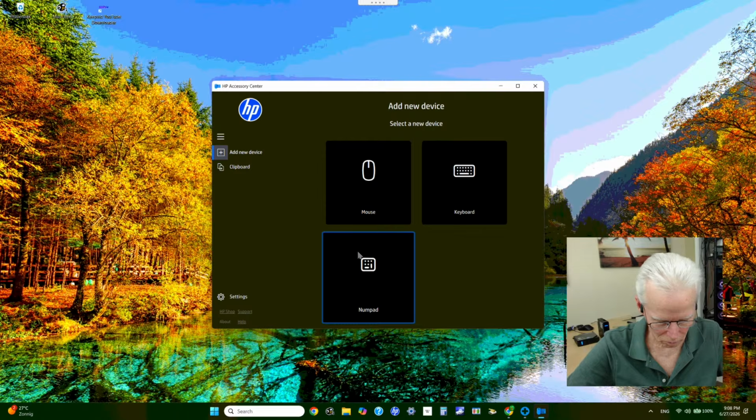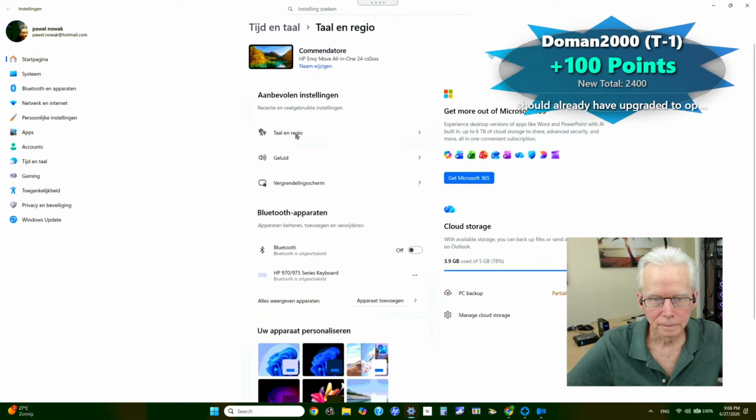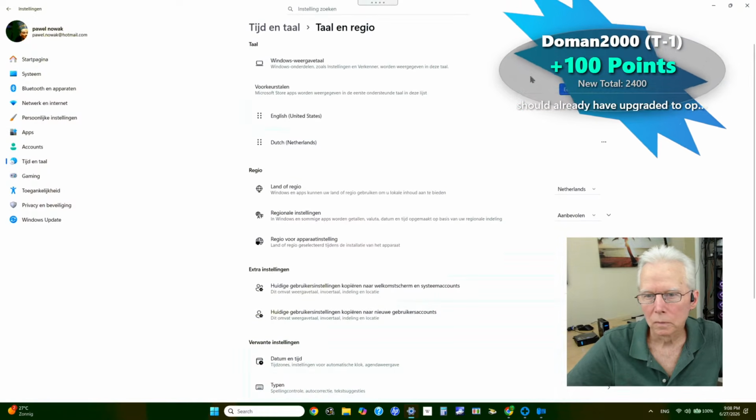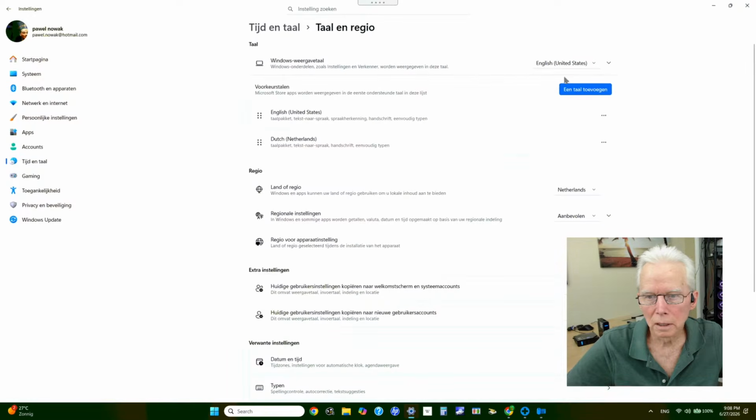I'm going to try Windows key I to get to settings, see if we have English there. No, we don't. It should already have upgraded. English showing here. Here's English in Dutch.